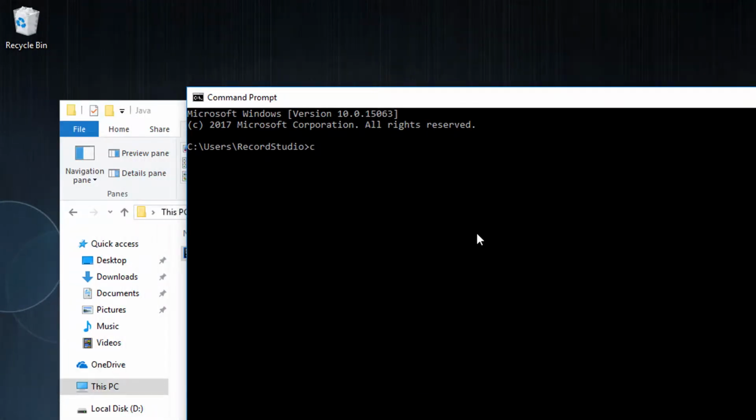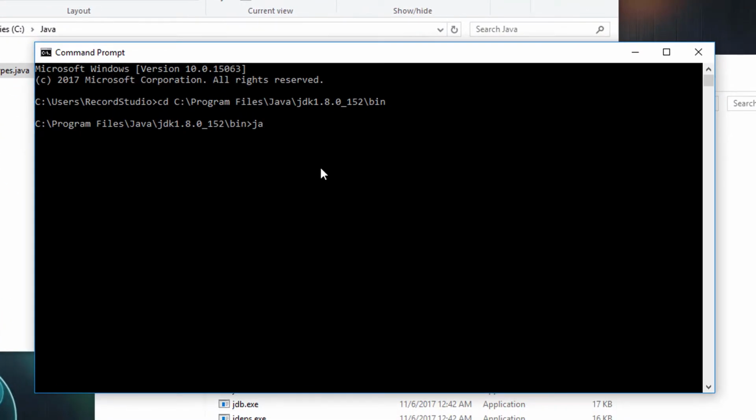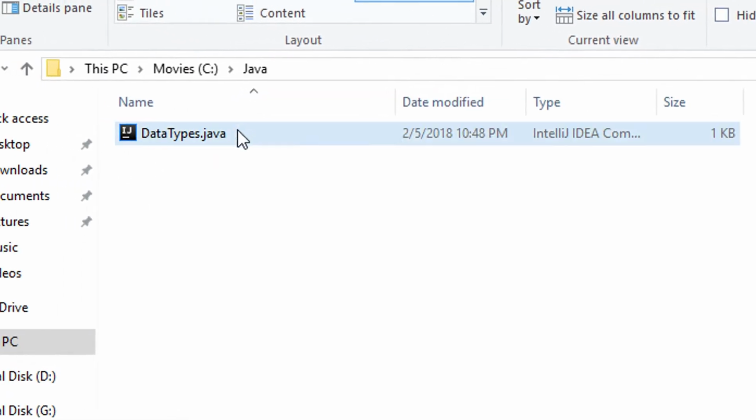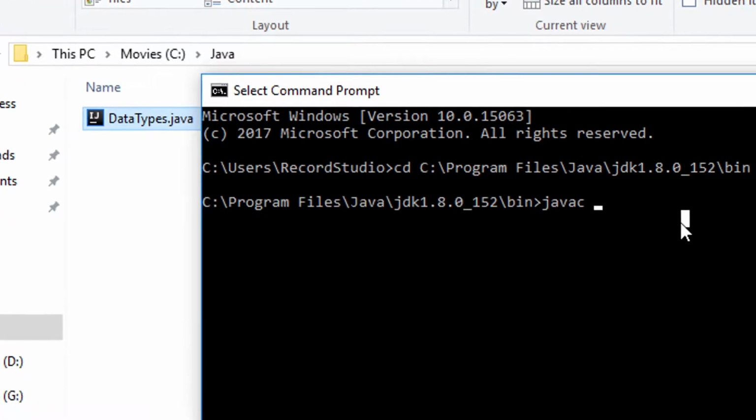Let's go to that directory. I just right clicked and it pasted all the directory, the path. Now we are here, and now we need to type javac. And next, we'll need this file and the directory to it.